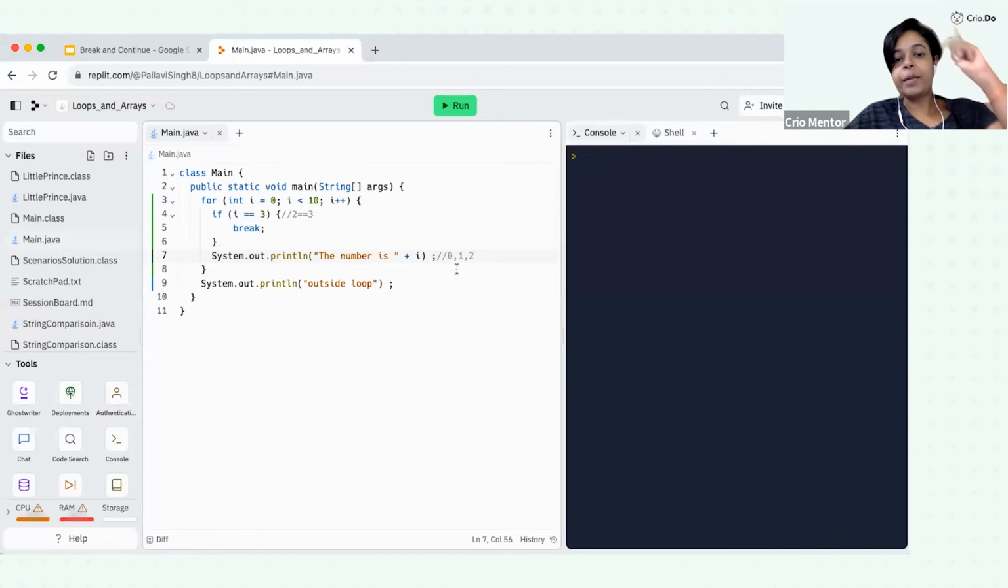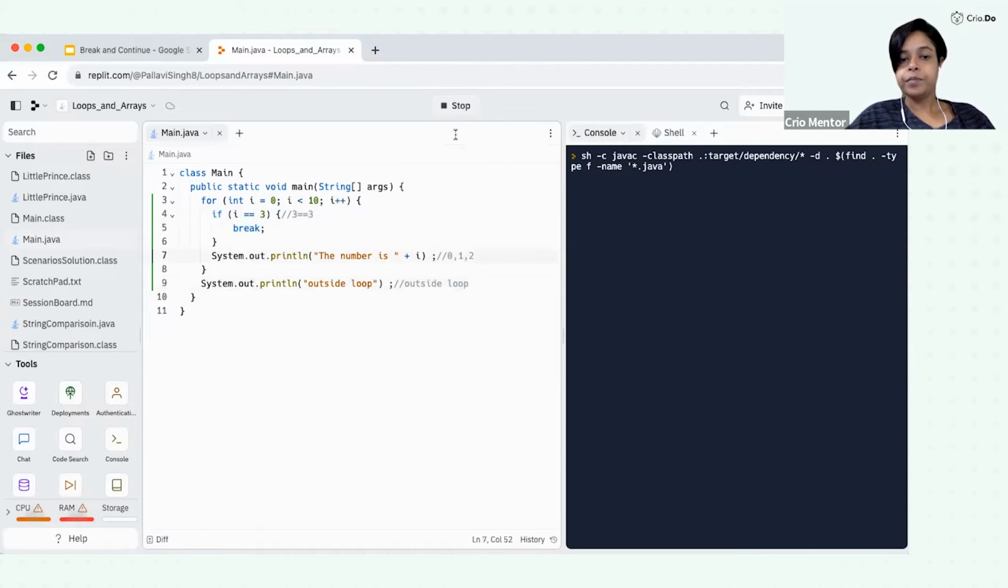Now 2 will be incremented to 3. Again, we will have a check. Is 3 equal to 3? Yes, now it is true. So it will encounter a break, exit the loop and come outside the loop. So you will get an output of outside loop. Basically 0, 1, 2 will be printed, and after that it will exit the loop and print the normal print statement, outside loop. Let's run this and validate.